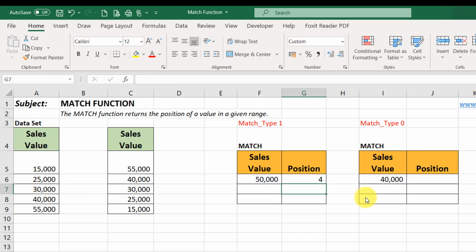So you see, it brought out the fourth position. So what's the fourth position? 1, 2, 3, 4. 40 is the fourth position, meaning that it looked out for 50,000 in this range and couldn't find 50,000. So because we selected a match type 1, it now looked out for the highest value that is less than 50,000. The highest value in the range that is less than this 50,000. And what's the highest value? It's 40, because 55 is already greater than 50,000.